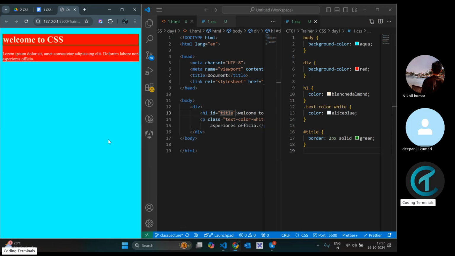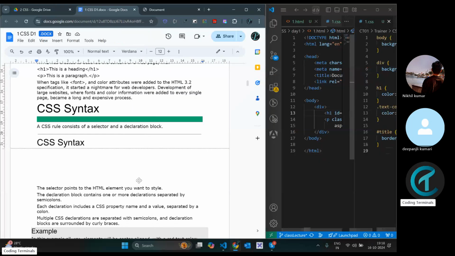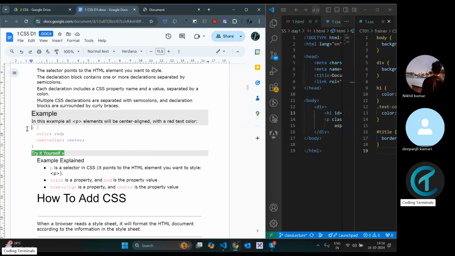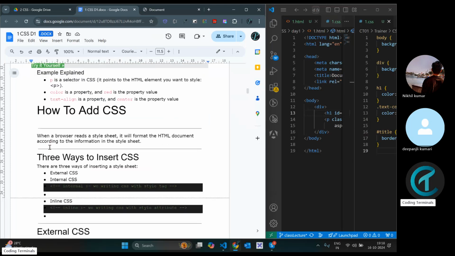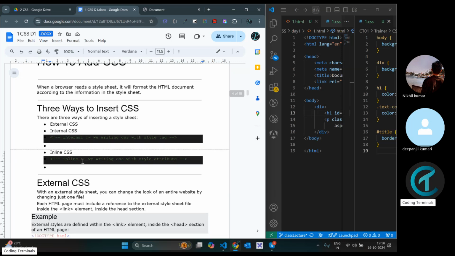Any doubt? Tell me. No, sir. Clear? Okay, so now let's go. CSS syntax we already understand. If we have a p tag, then how we apply the CSS, we have seen. If you have an ID or class, then how we can apply it, we have already seen. Now there are 3 ways to insert the CSS: external, internal, and inline. We already went deeper in the HTML itself, so we will not go much deeper here. We will just do an overview.